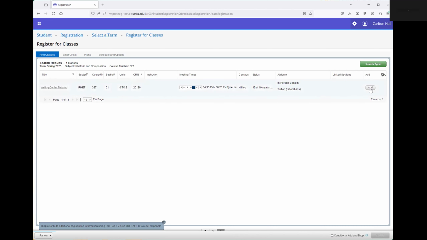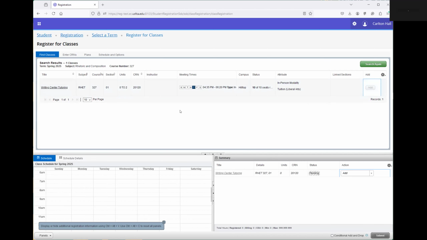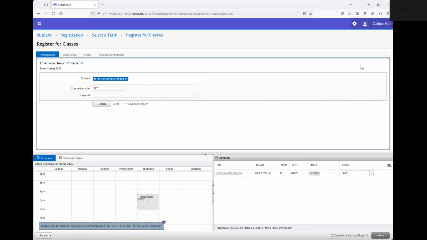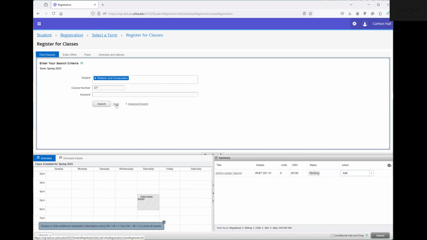Click the Add button. The course will display in the two panels below with the status of pending. To add more course sections, click the Search Again button. Clear out your results and enter in your new search criteria. This time I'm going to do a search for USF 300.